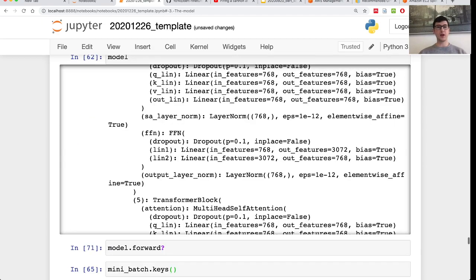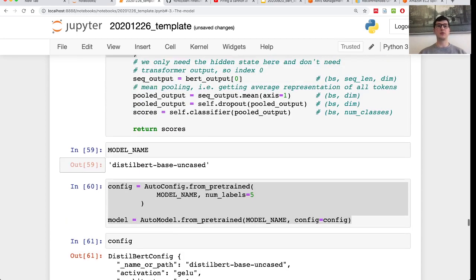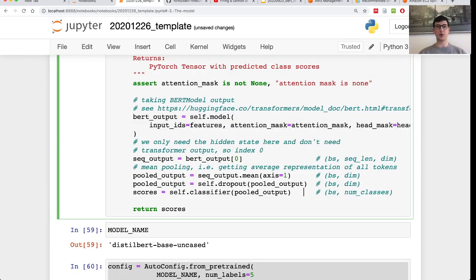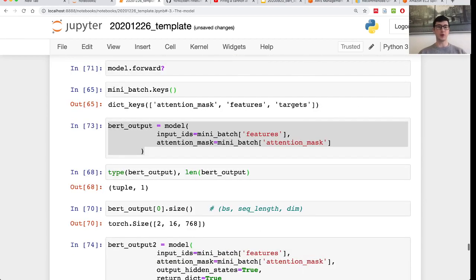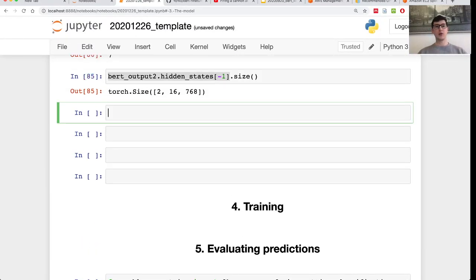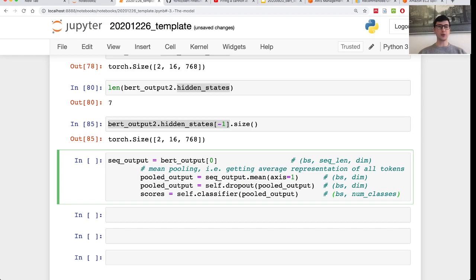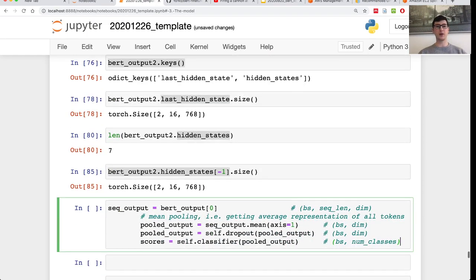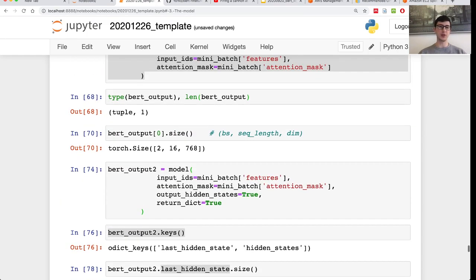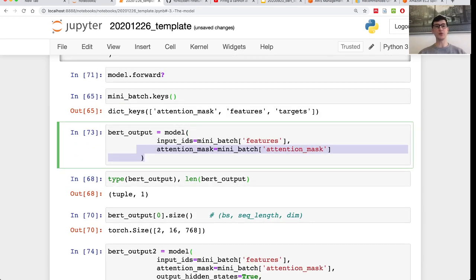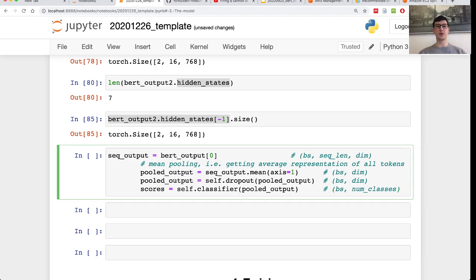Right, and so let's now analyze how this classification top looks. So what we're doing here, let's just copy all of that and analyze it in more detail. Right, so we took BERT output, and remember it was a tuple, and by default, as we did initially, it just outputs the last hidden state. So here the sequence output is the 0th element, meaning that it's precisely this last hidden state.